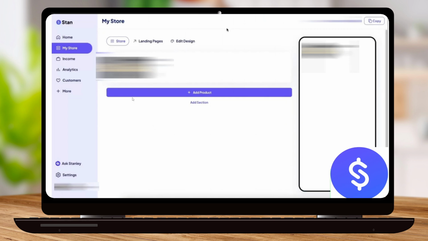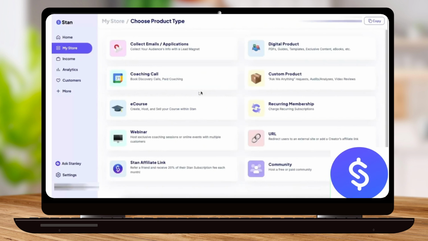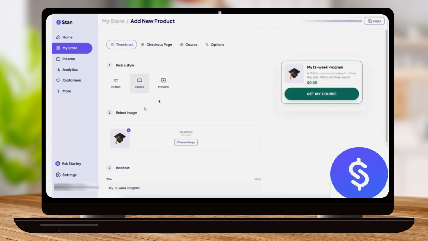First, log into your Stan Store account. Once you're in, head over to the Add Product section. Here, select the e-course option. Now you'll be taken to the course setup page where you'll see the option to add a thumbnail, checkout page, and your course content.